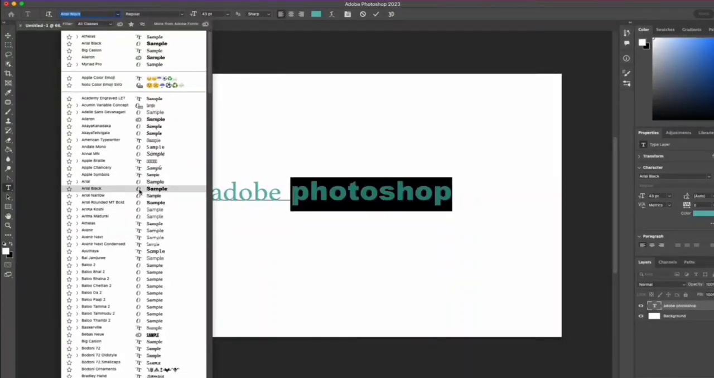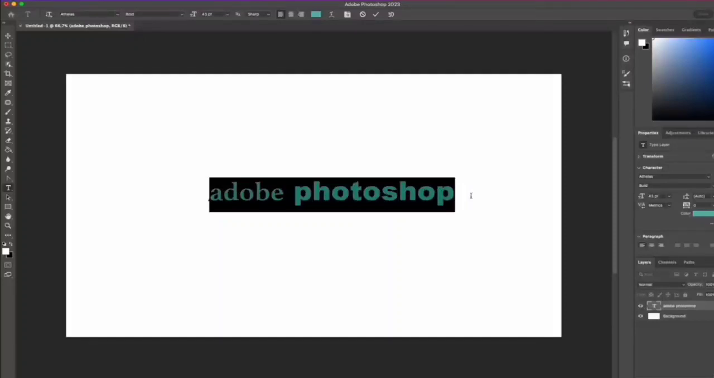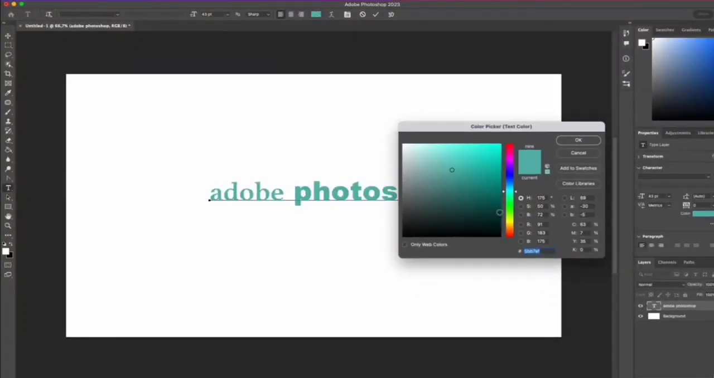Then we select the second word and we change its font as well. We can customize the text any way we like. We can change the font type from here, and each font has different types. We change the text color from here. We get the color picker and we can select any color we like.